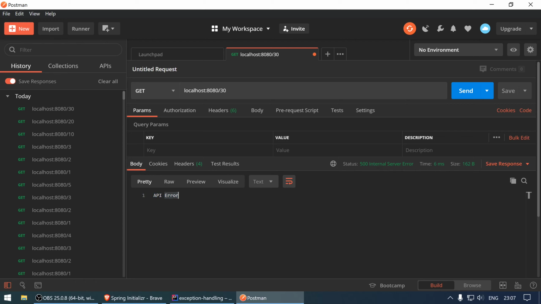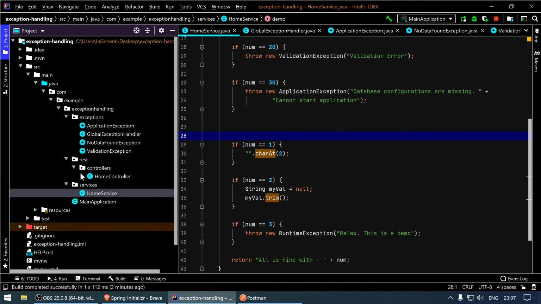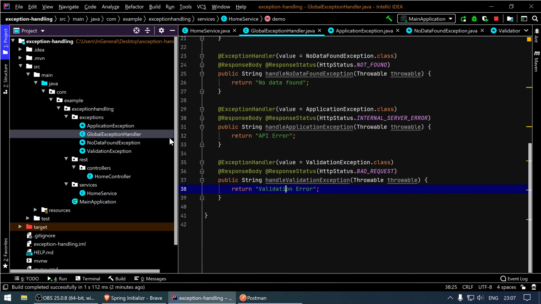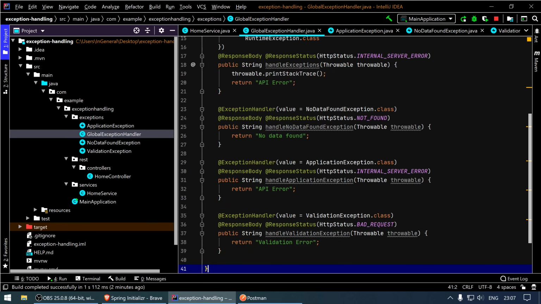This time our message looks neat, but again this is kind of subjective. You can have your own style of returning the response objects. Okay, so this is pretty much how we can handle exceptions in Spring Boot applications.